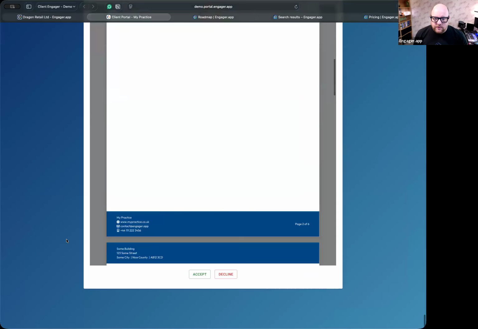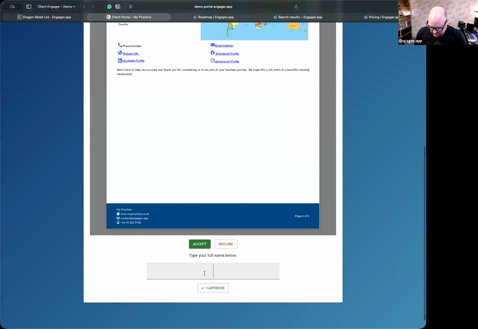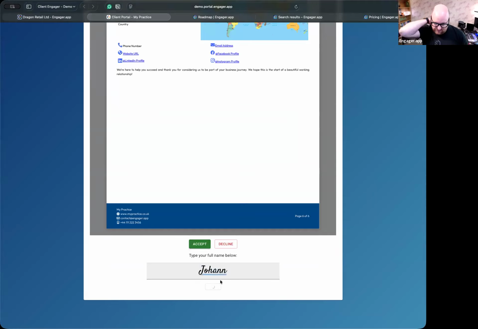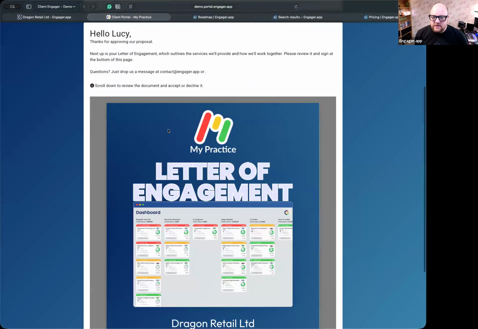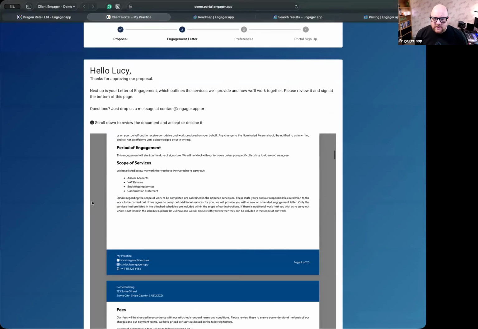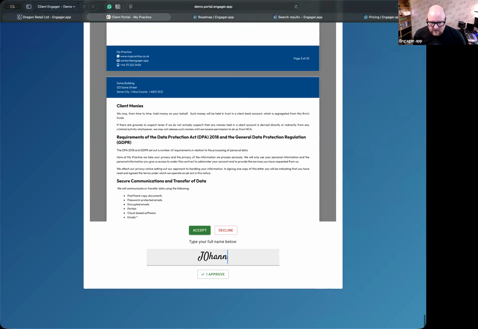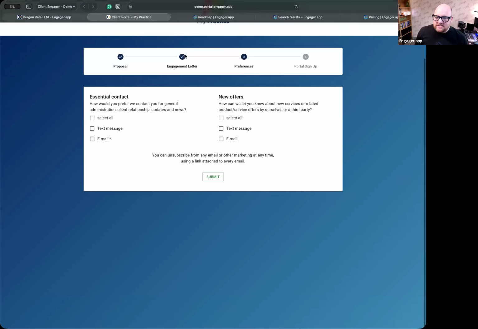And the client can scroll through it all, happy, accept it, type in their name and approve it. And that will then take them straight onto the letter of engagement. Again, this is all completely editable. So all the white space, the blue space, and all the text up here is now completely editable when it wasn't beforehand. They go through the letter of engagement, they agree to it, so they accept it, type in their name. Now, at this point, it would ask me to sign up to a direct debit, but I didn't turn that on for this demonstration. It's asking me about my contact preferences.